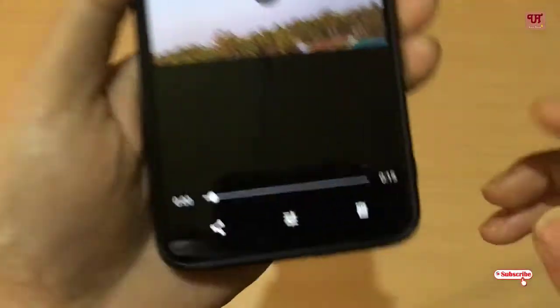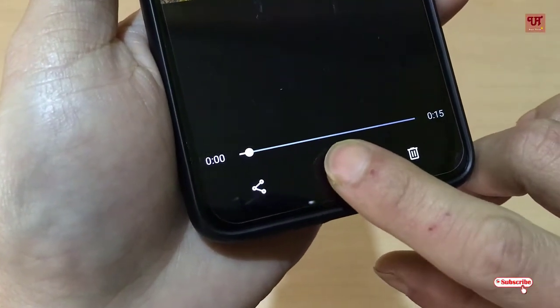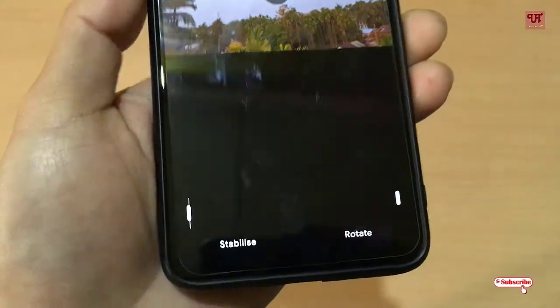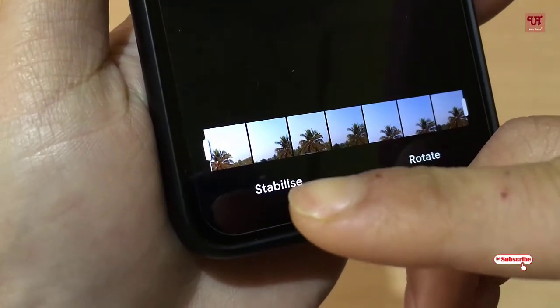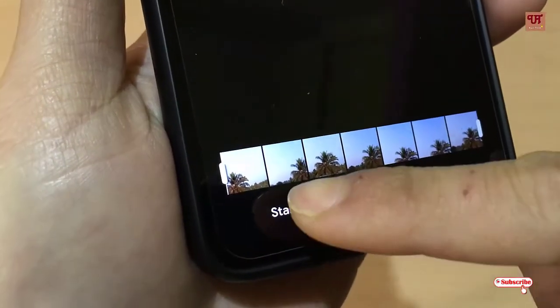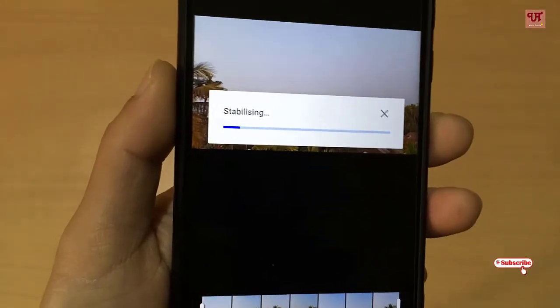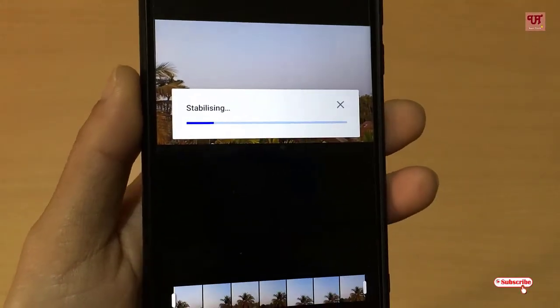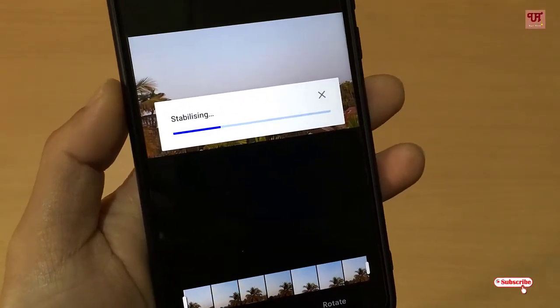You can see below there is one icon by which you can edit. So what you will get here, you can see an option, stabilize. You don't need to do anything, just click on stabilize. It will start stabilizing your entire video. Wait for a few seconds until it gets stabilized.